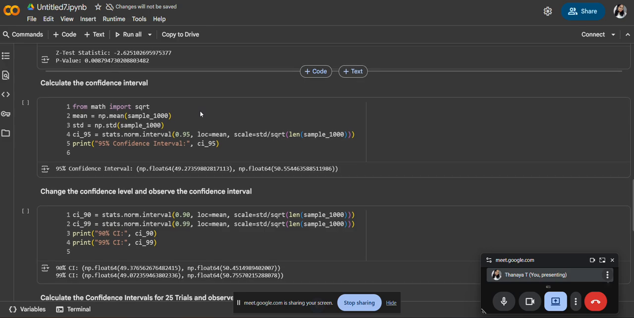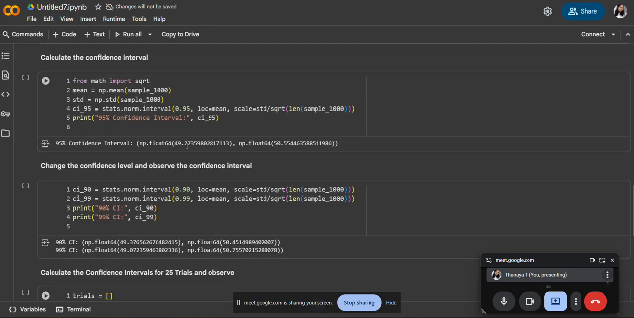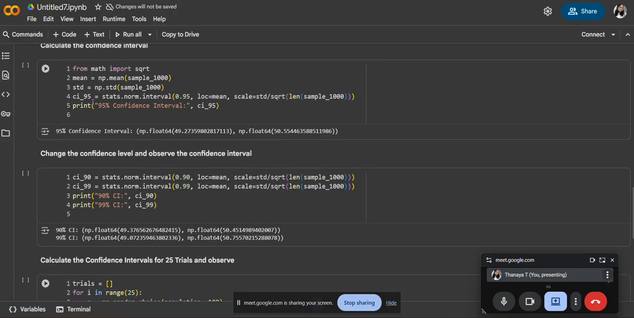And next we have to calculate the confidence interval. From math, I have imported the sqrt function. I've used the mean function to get the mean and the std function, and I've used stats.norm.interval, and I've printed the value. So my output is for 95%. This is my output.